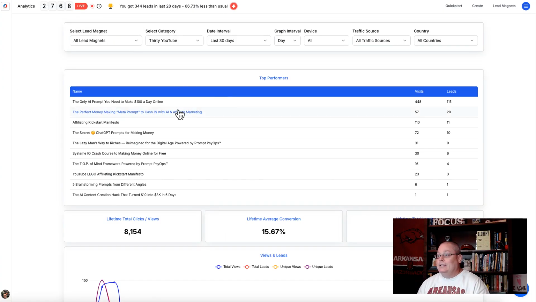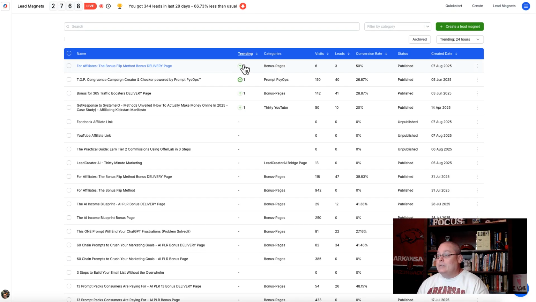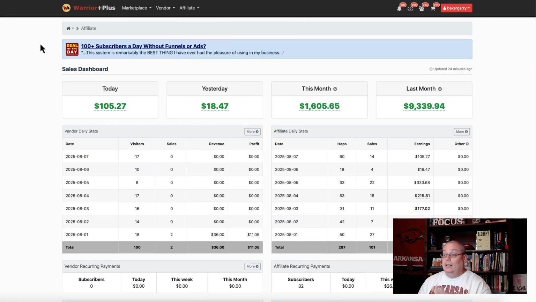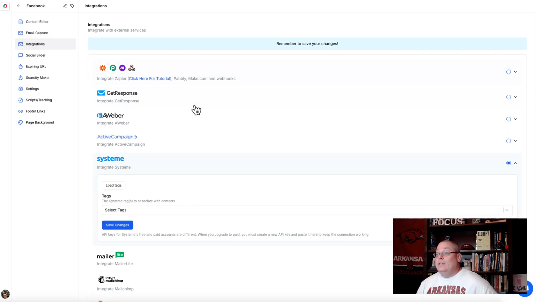You have the analytics inside of Lead Creator. You have the dashboard with real-time trending leads that are showing you real leads, and up here the total leads, and then also here you can actually see your statistics over the last 28 days. So you have all this in a single pane of glass inside of Lead Creator. You can also track it inside of the marketplace, in this case Warrior Plus, and see where those sales are coming from. Then you have the integration inside of Lead Creator to tag it, for example, in System.io.